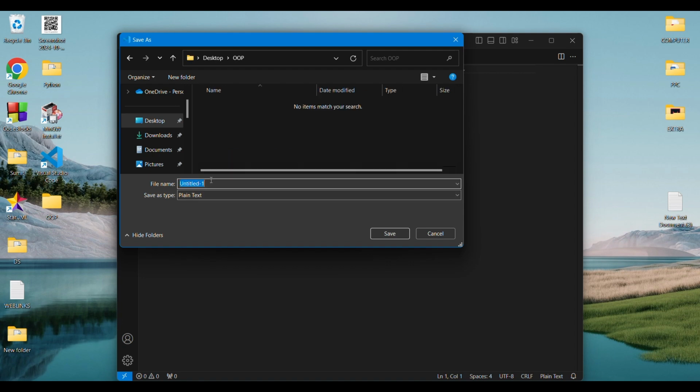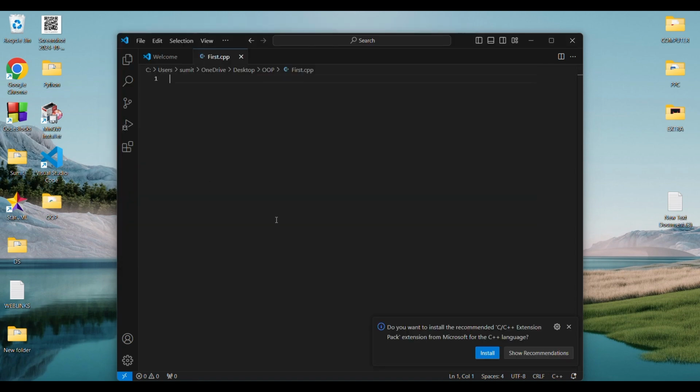So now give the file name. I'm providing the file name as first.cpp as it's C++. As you can see, there is a recommendation from Visual Studio for the C++ language pack. Now we'll write some basic code, that is a hello world program.